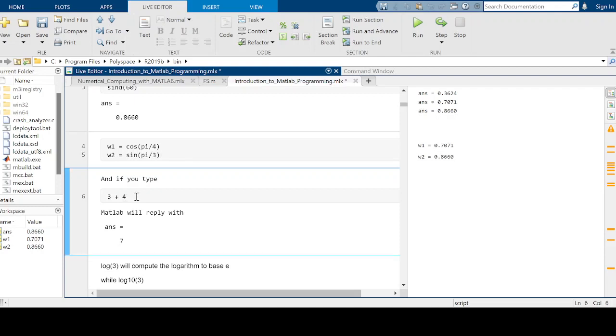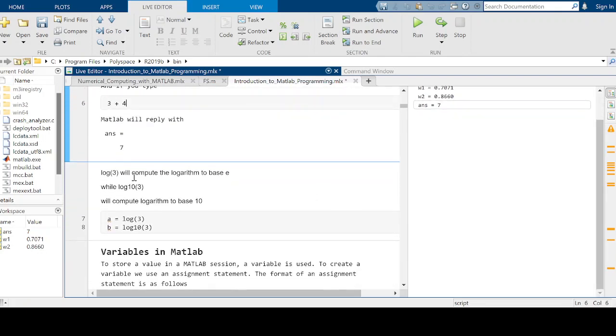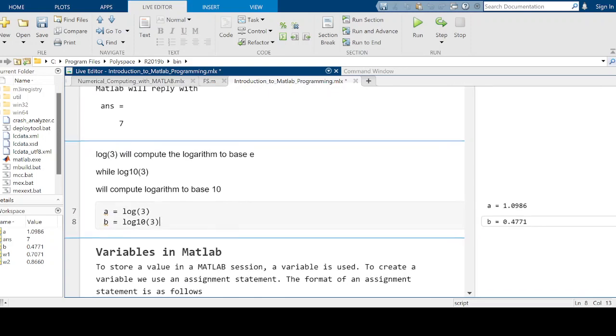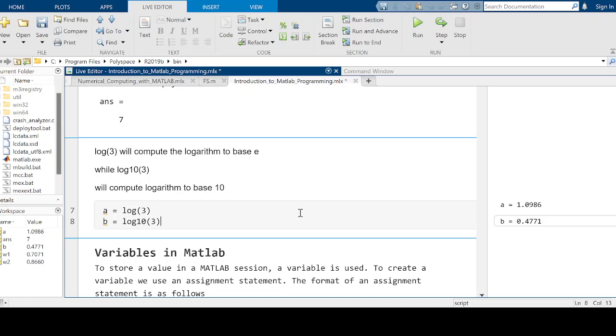Now, if you type 3 plus 4, MATLAB will reply with the answer equals 7, which is the sum of 3 plus 4. Log of 3 will output the logarithm to base e, while log10 of 3 will output the logarithm to base 10 of 3. So we have these two. If you run them, log 3 gives the logarithm to base e, while log10 of 3 gives the logarithm to base 10.